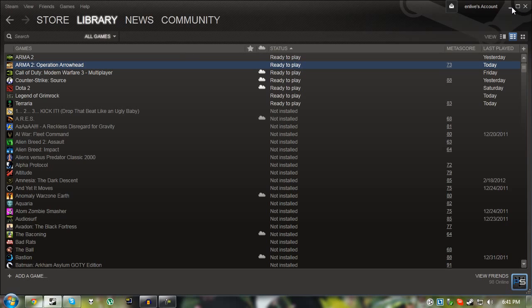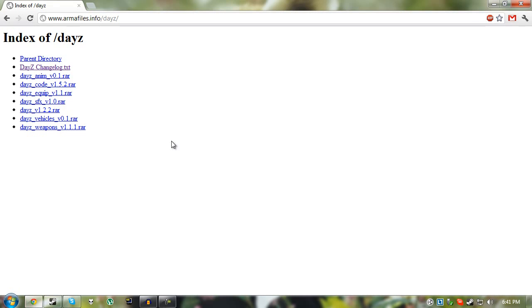Once you've done that, you can then just minimize out of Steam and go onto your browser and type this into your browser. There will be a link to it in the description if you're a bit lazy and just want to click on that instead, and there will also be a step-by-step guide in the description if you just want to go through that instead of listening to my voice talking about how to install it.